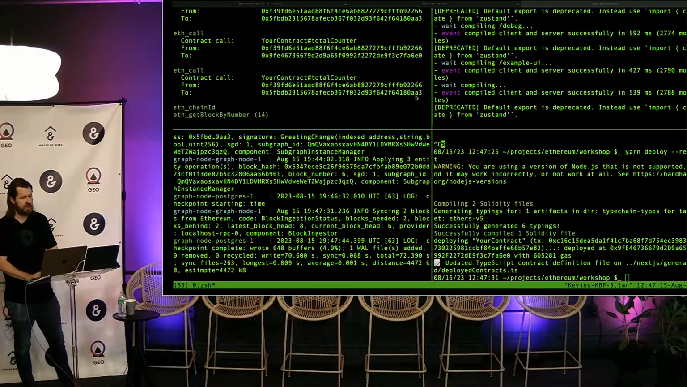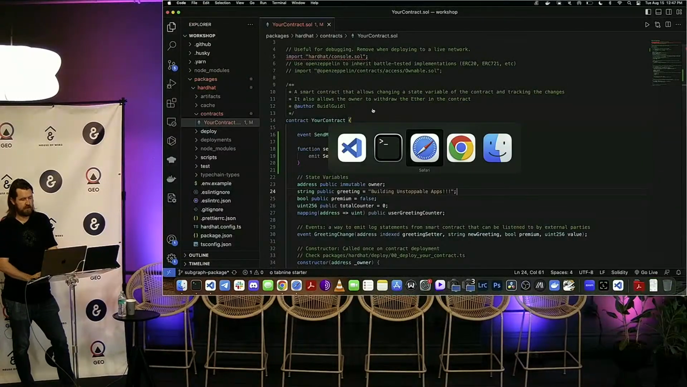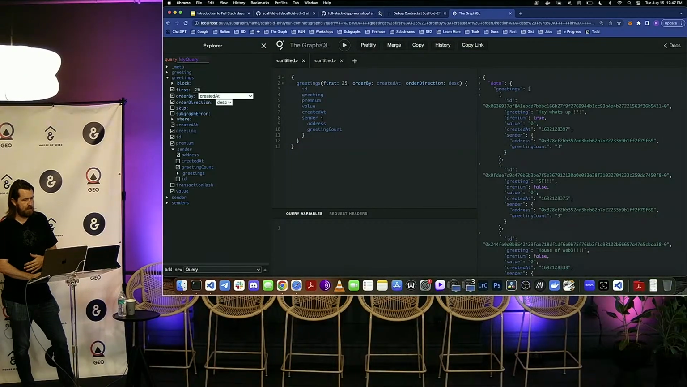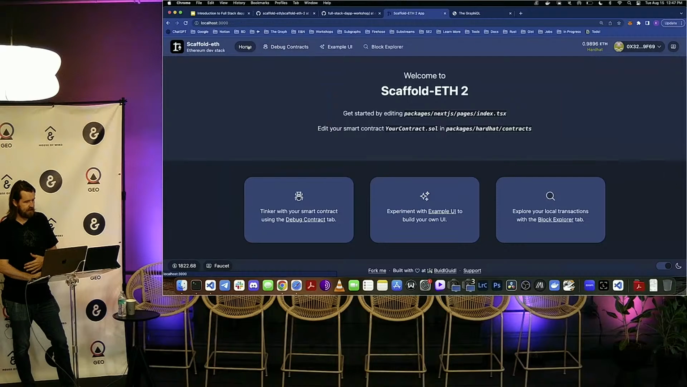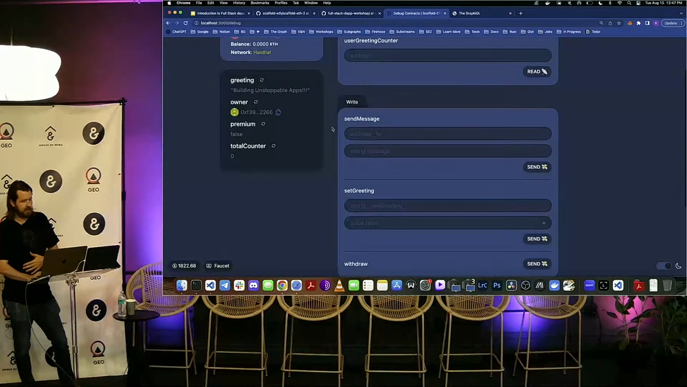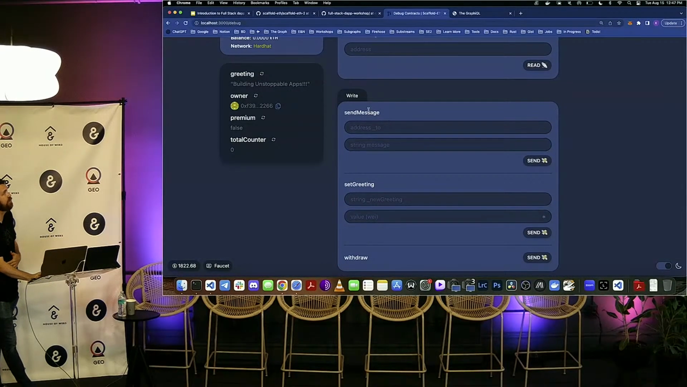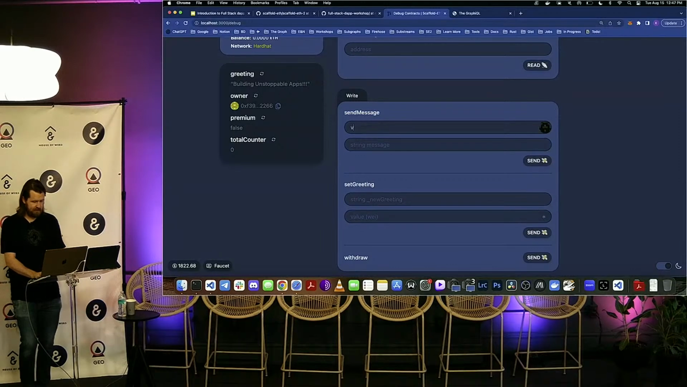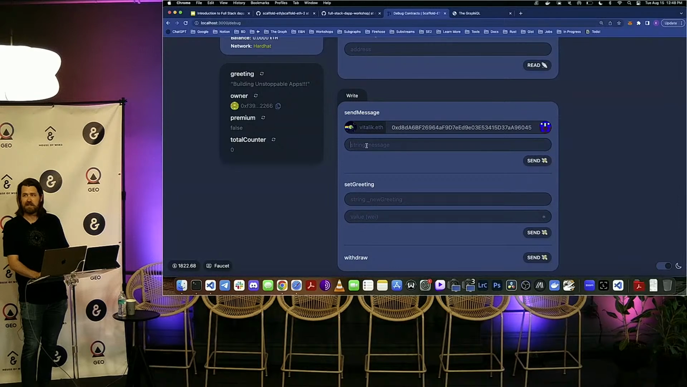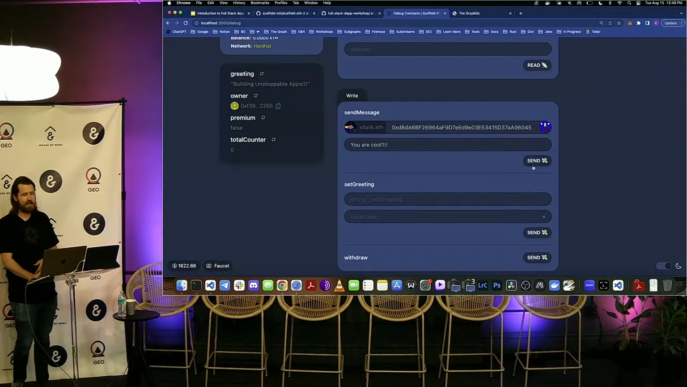So first of all, let's just check and see our smart contract. So we've made this change. We can go back to our Scaffold-ETH. We can go to debug contracts, and there we go. We have this new send message function. So let's send a message to vitalik.eth. What do you guys want to say? It's all local, so he's not going to actually get it, but you are cool. All right, so I'm going to hit send.